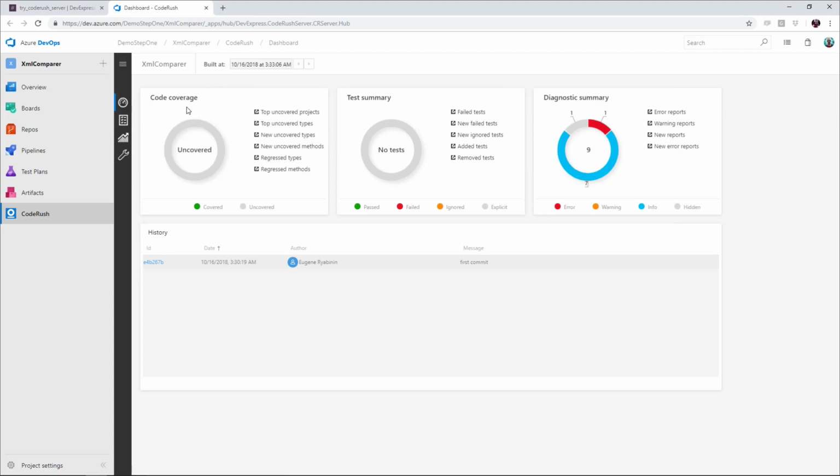We've got code coverage, which is essentially nothing. We have no lines of code that are covered. We have a test summary. We have no tests. And even with no tests at all, we do have a diagnostic summary here. So we can see, for example, it looks like we have one error right here, and maybe 7 infos, and one hidden piece right there. So there's some diagnostics. Even if I don't have any tests at all, I can still get some results from that.